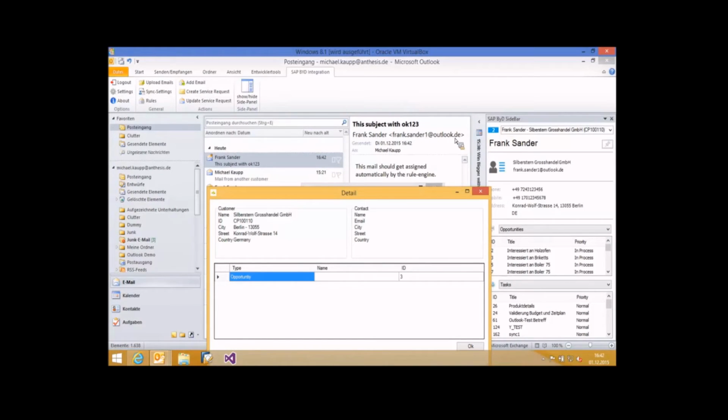and the sender contains at outlook.de. And this is why the email now is assigned to the customer because of the domain and to the opportunity because of the subject of the mail.